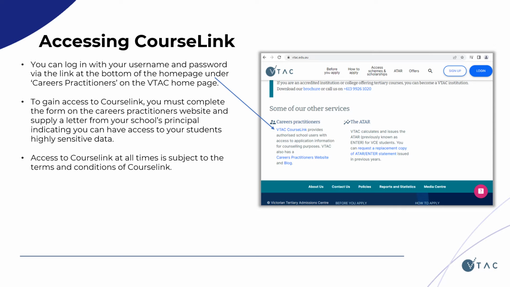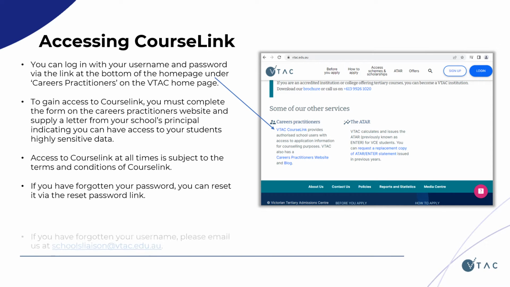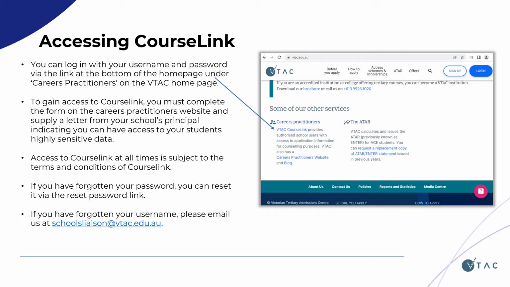Access to CourseLink at all times is subject to the terms and conditions of CourseLink, which can be found on the login page. If at any time you forget your password, you can reset it yourself via the reset password link. However, if you've forgotten your username, you'll need to email us at the email address on your screen so we can supply this to you.